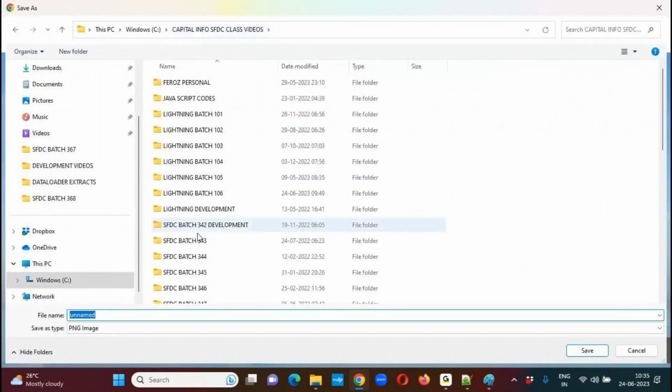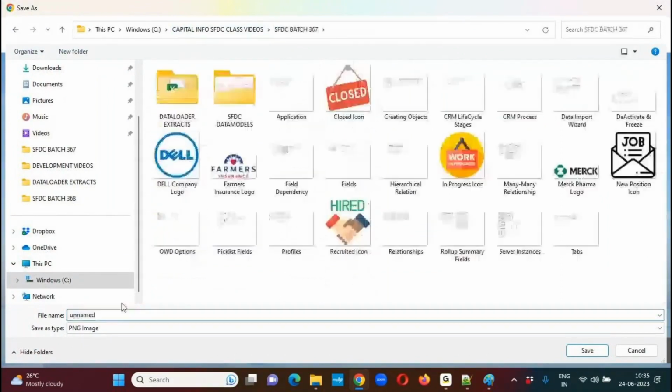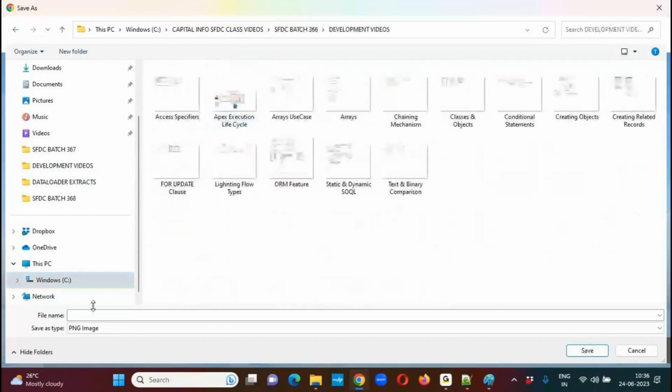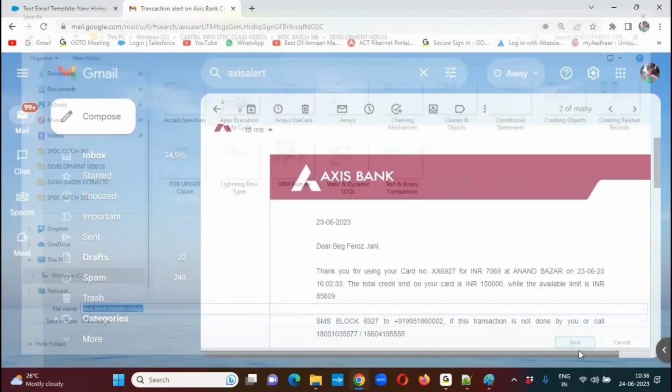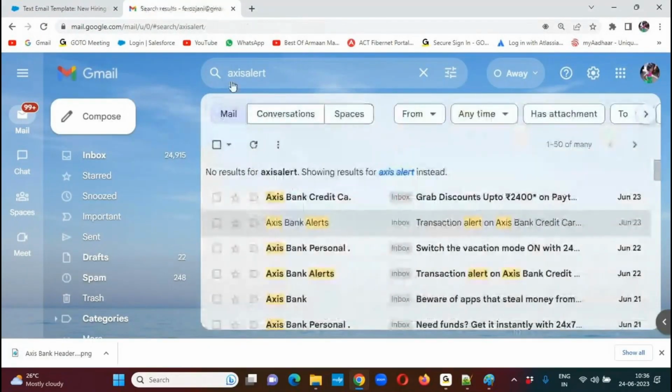Now inside my folder, I would like to name it Axis Bank header image. Okay, Axis Bank header image. Now let me use that here.